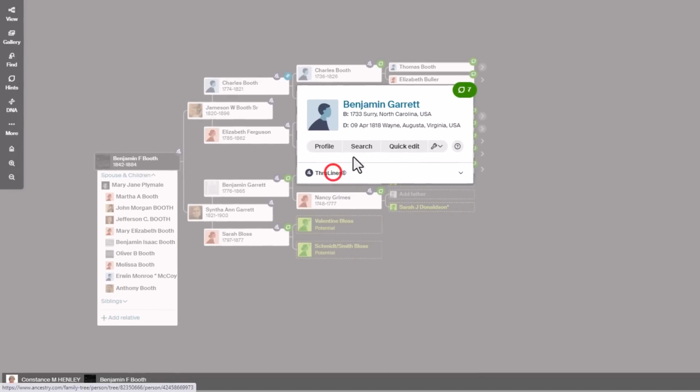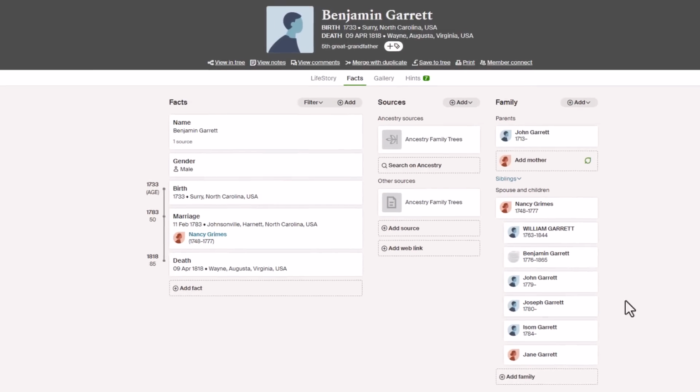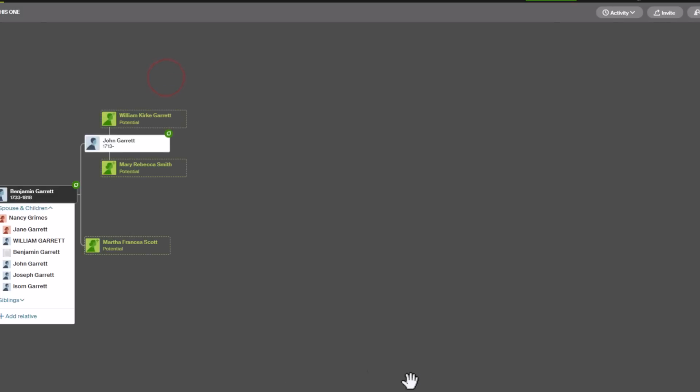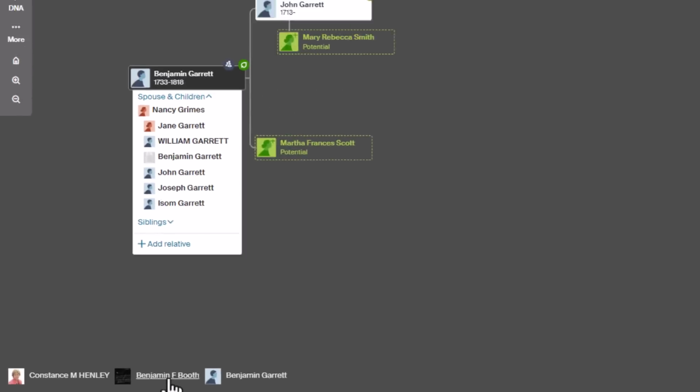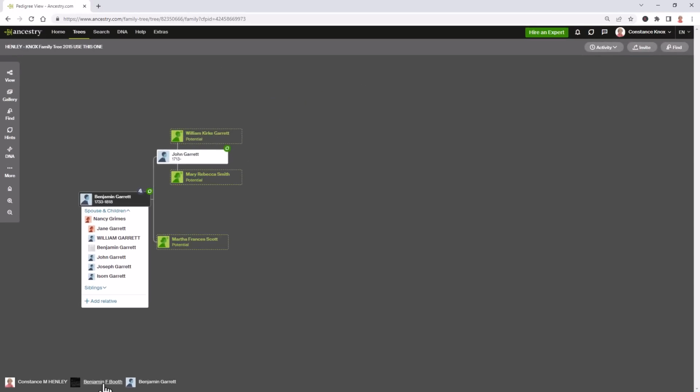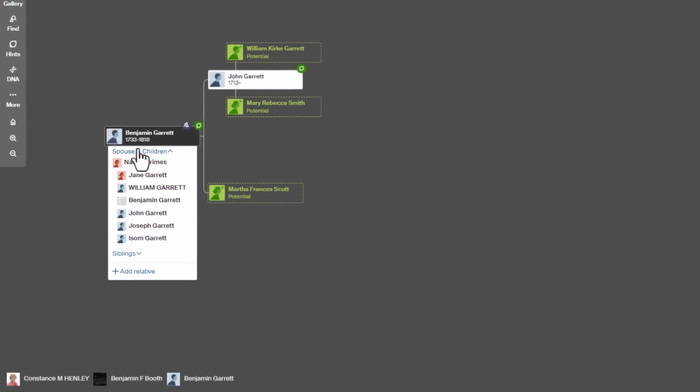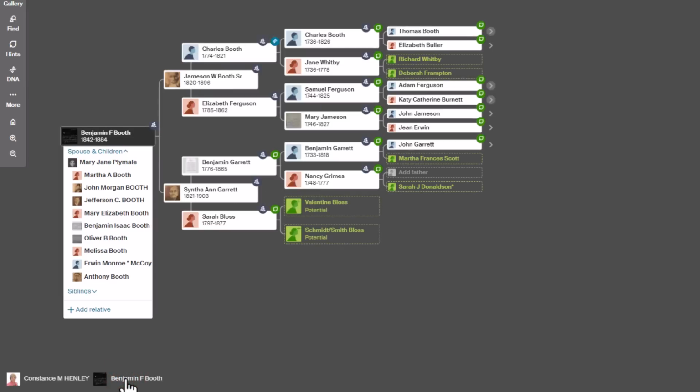So if I go to another person and I look at their profile, and then I go back to view in tree, now I've had a trail of focus people. The reason why they do this is so that you can jump back to your previous focus person. So here I'm on Benjamin Garrett, but if I want to jump back to Benjamin Booth, I click on that hyperlink and it takes me to him. Now I've lost Benjamin Garrett in this little crumb trail that they're leaving us.